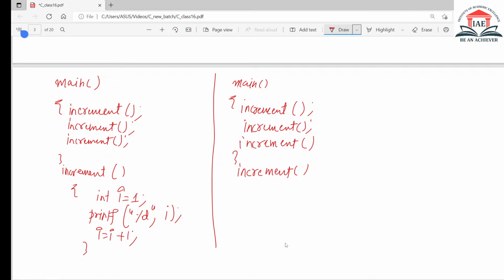So what do you think the output of this should be? In the first case, what will happen? I am calling this increment, so control goes there, the value of i equals 1, you print the value of i, so 1 is printed, and you increment the value to 2. But control goes back, and again you call the same function. When you call the same function, it forgets the incremented value, so it again prints 1. And again you call increment, and it again prints 1.